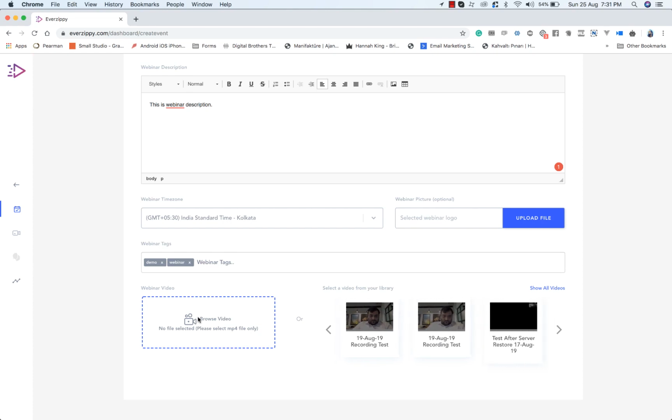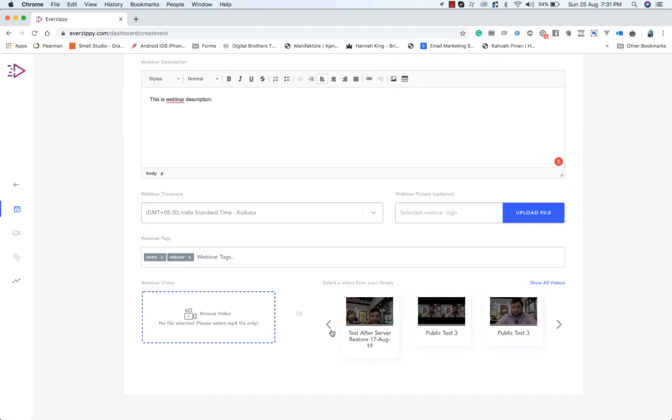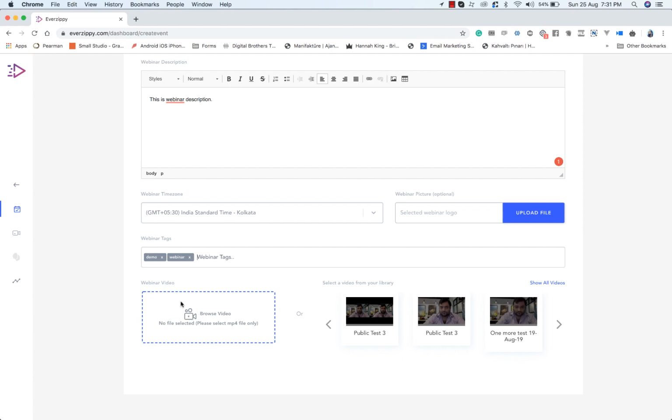So if you have recorded some videos in your Meetzippy account, as you know, in Mintware we have a common single sign-in account for all the products, and every product is connected with each other. So you can actually access your videos from Meetzippy, and you can convert it into a webinar from here, or you can upload a video, an MP4 file, from here.